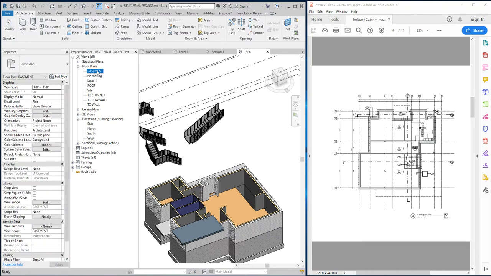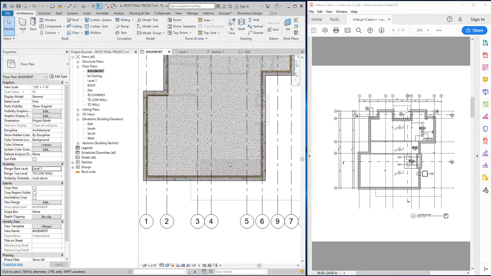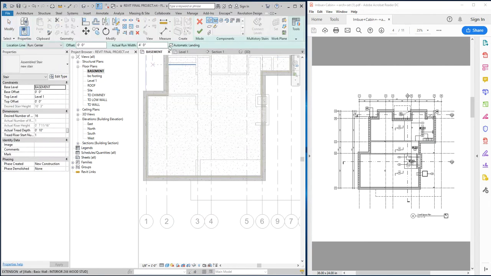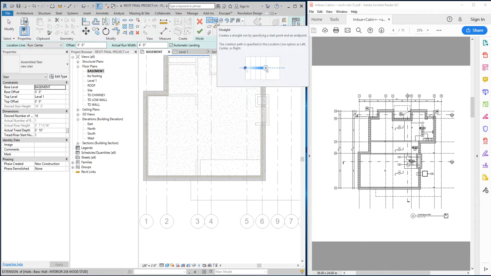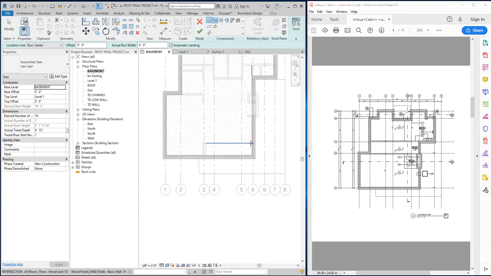So I'm going to go to my basement level, and I want to create my stairs here, and I'm going to turn on an underlay so I can see my level 1. There's my little opening. Looks good. I'm going to go to stairs, and I'll do my component. It goes from basement up to level 1, and I'm going to draw my stair. Yeah, you could. I'm just going to draw them in place though.